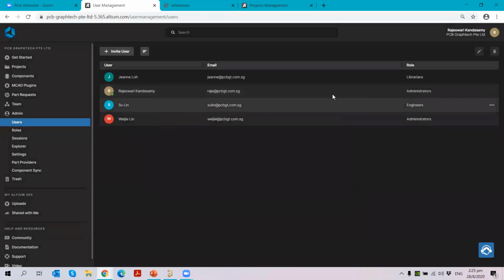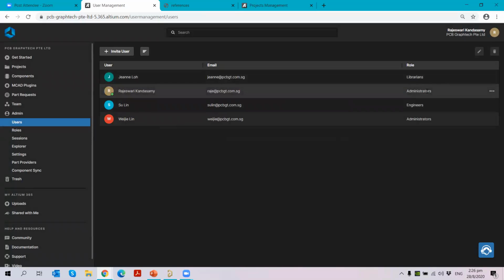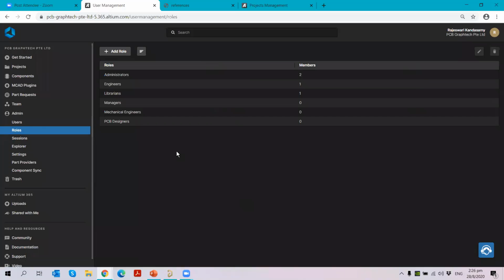Okay, so you also see that Jean has been added and the role has been assigned. Now you can see I have two administrators, one is me and my colleague here. This admin has the right to make many changes within the workspace, whereas the others will not have the right to make changes. Then you can also create roles. However many roles you want to create, you can create, and for all the members you want, you can also add them by giving the email ID and adding their roles.